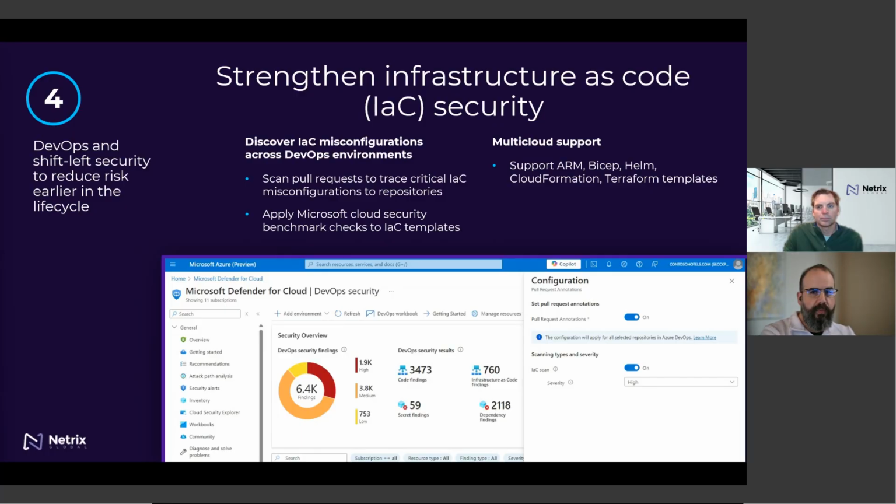With the multi-cloud support, it's not just Azure, because we do have cross-platform support here. So ARM, of course, Azure Resource Manager, but also Bicep, Helm, CloudFormation, Terraform. If you're using any of those, that covers the most standard IaC setups. We're going to be able to integrate that here with Defender for Cloud and have it provide those protections for us as we roll things out.